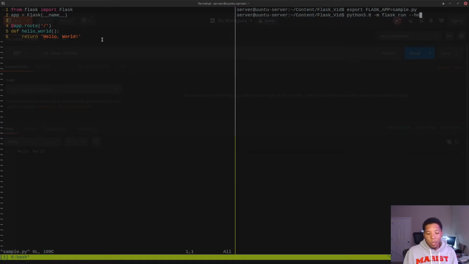and the Flask module has a command called run. I'm going to add an additional option here as well. I'm going to add host. This basically just allows the API, the Flask app that's going to be hosted, to be seen by the network.